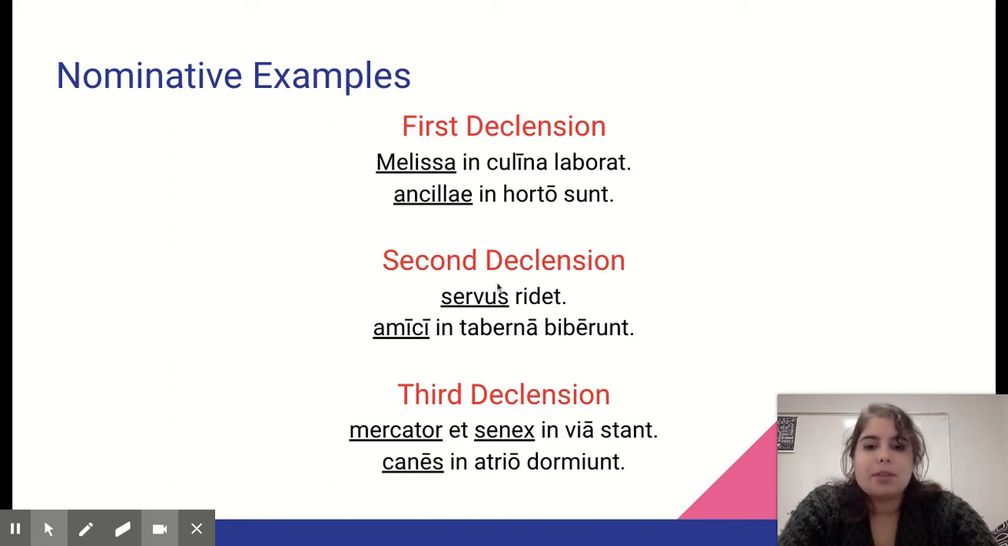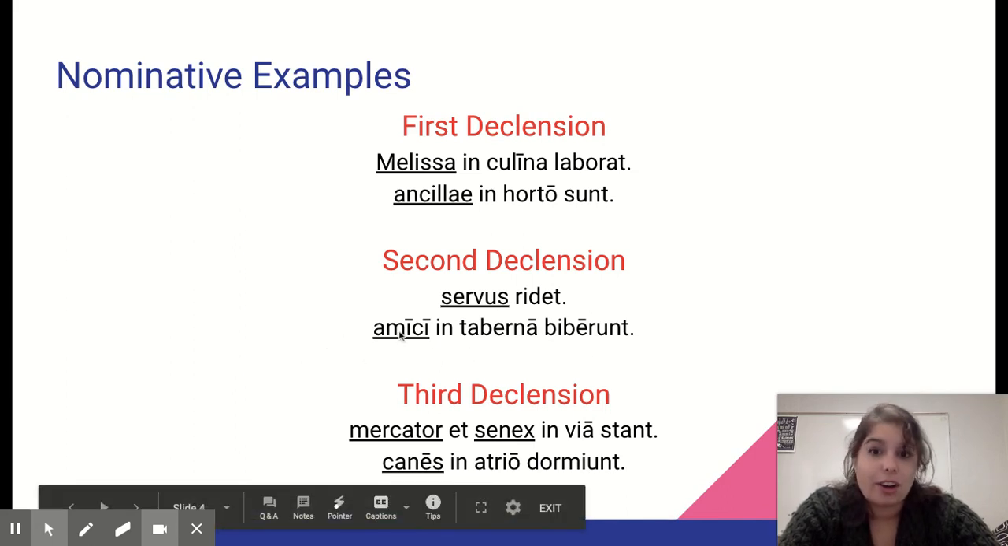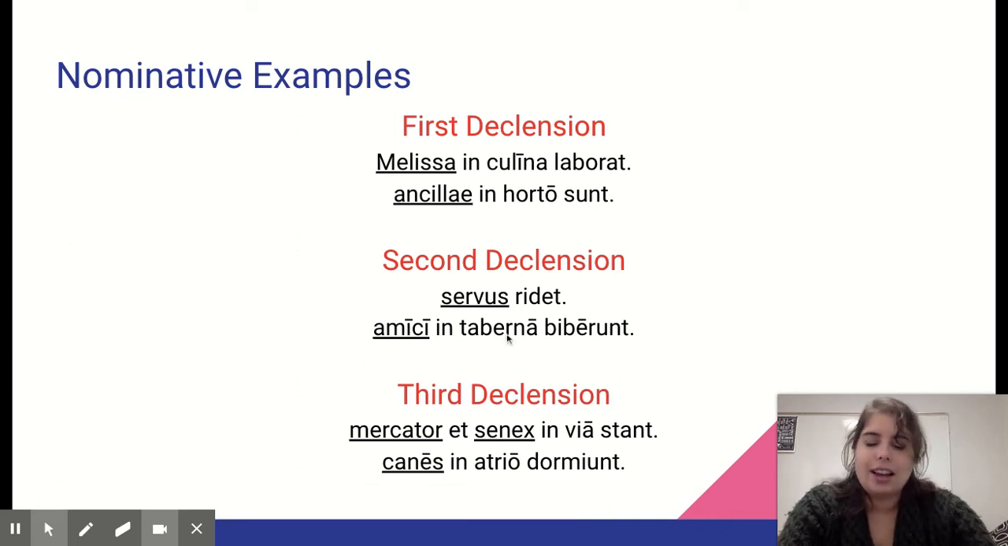Some second declension examples. We have servus ridet, right, with that US singular ending. So the slave, singular, laughs or is laughing. And then in the plural, we have amici, that long I. So this is a nominative plural ending. Amici in taberna biberunt. So the friends, plural, drank. This is a perfect tense, drank in the tavern. Like we saw on our test, right? Caecilius and his friend were drinking in the tavern, and that got Grumio into a little bit of trouble in the last chapter.